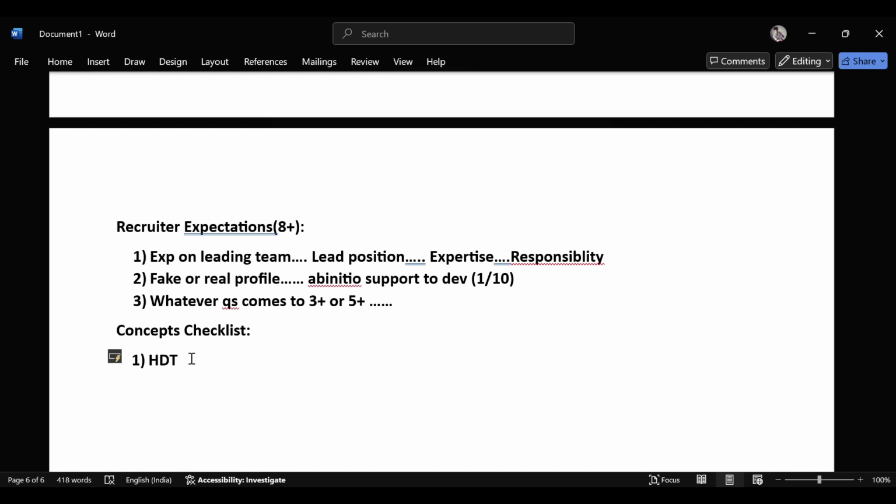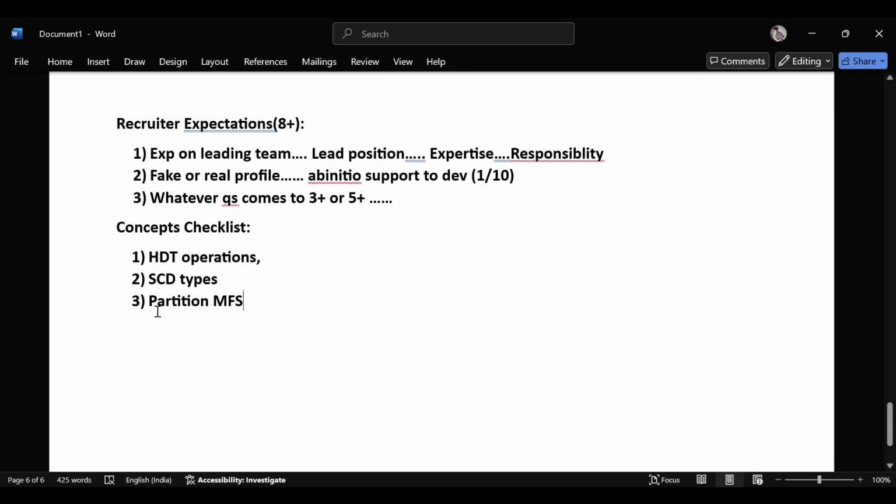Here they will check your header, detail, trailer record operations. You will get questions around that, and then SCD types, CDC process, and partitions, which is highly important. Since we handle the MFS file, you will have partition questions. What happens with partition by key? There are some more questions on partitions that they will ask you.